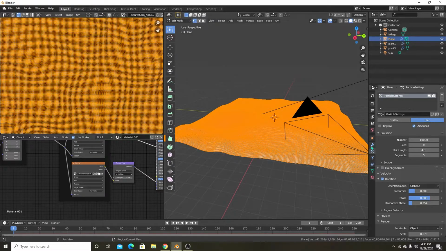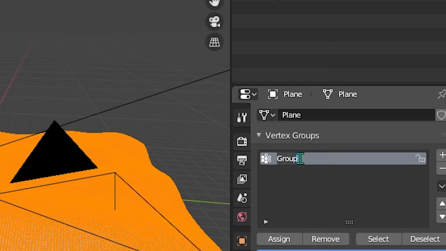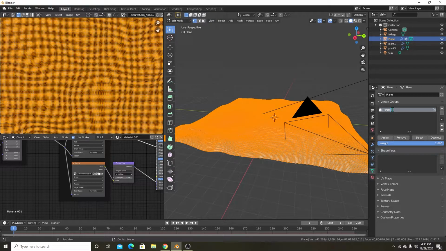Now let's add weight paint. Go into edit mode, press A to select everything, go into the vertex groups, add a new group, and name it grass. This is going to be for our grass. Then hit assign.